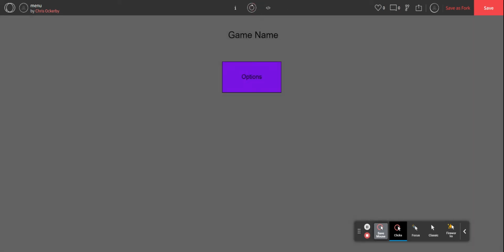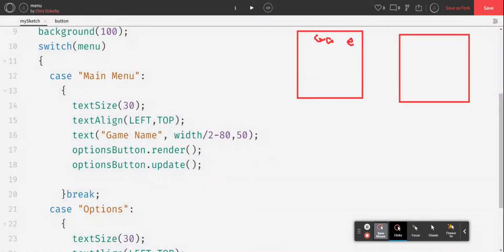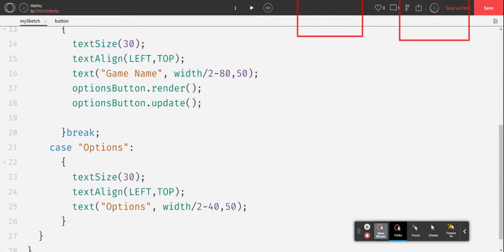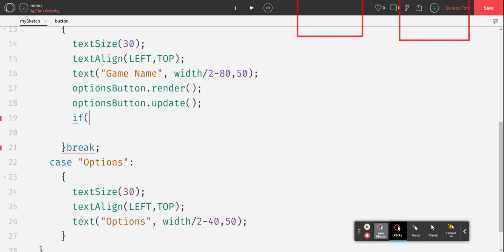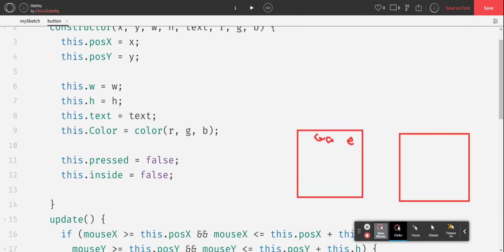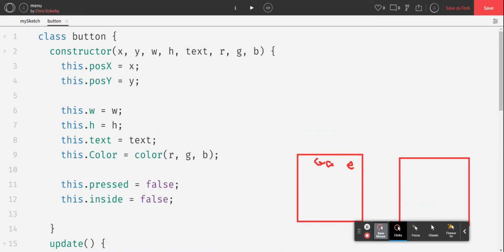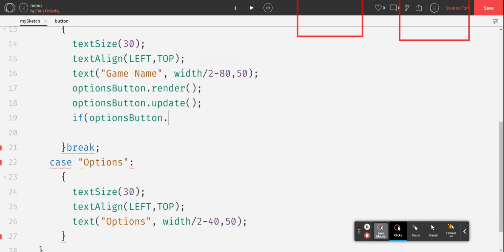Let's see what happens. We've got our game name nice and centered again. We've got our options button and it highlights. When we click on it, nothing happens. So we want something to happen. All right, so if options button dot render, oh, not dot render, dot, what's our variable for when it gets clicked on? It's pressed. That's a smart name for a variable. Pressed is equivalent to true.